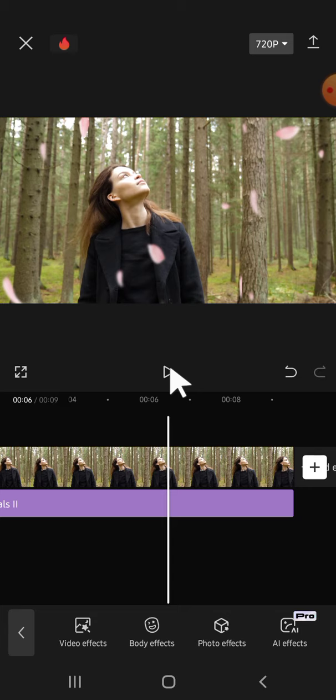Alright guys, and that's how we can add falling petals effect to our video in CapCut. I hope this tutorial will be helpful for you.